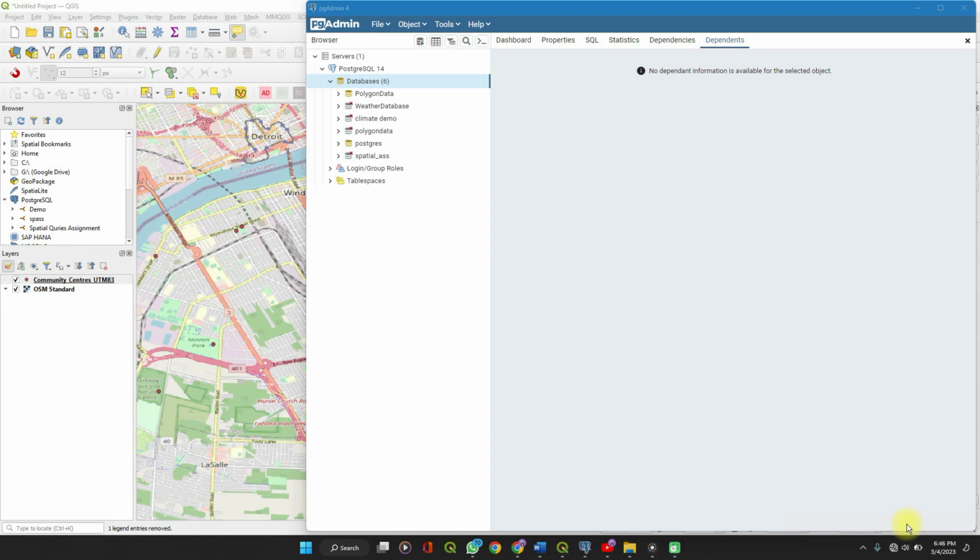In this video, I'm going to show you how you can create a PostgreSQL database and create a Spatial extension using PgAdmin. I'll also show you how you can connect your created database to QGIS using the QGIS Data Source Manager, and then we'll query your database using the database management tool.